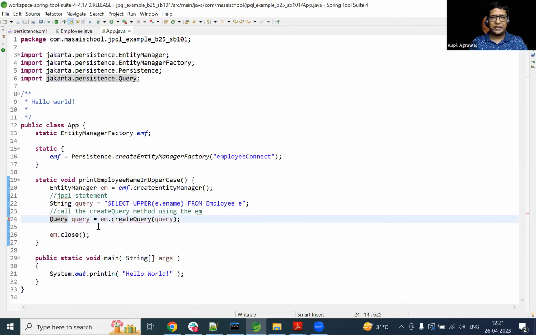So now the query is available there. This is actually a simple upper query, and the same upper query we are writing here. Select upper of e.name from Employee e. Select upper of e.name from Employee e, then the query object is available.